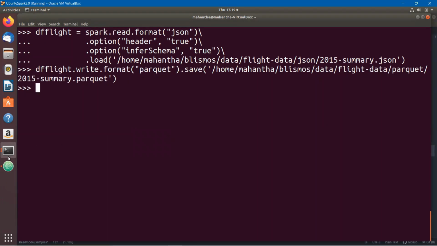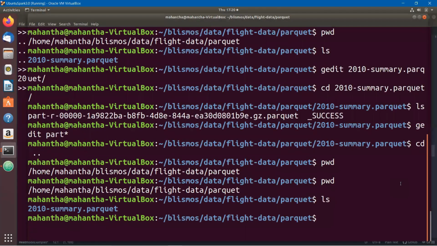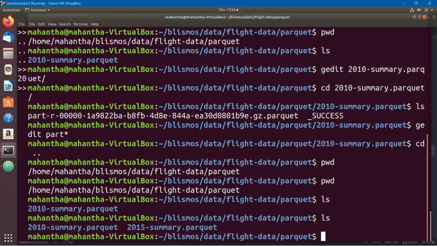Done. Let's check if the file is there or not. It is. This is how you write any data frame into Parquet format. Excellent. Do practice reading and writing Parquet format, because this is one of the important file formats in the whole of the big data ecosystem.